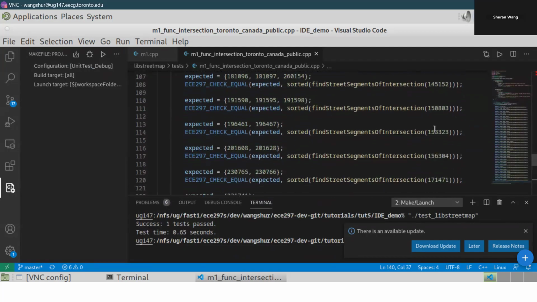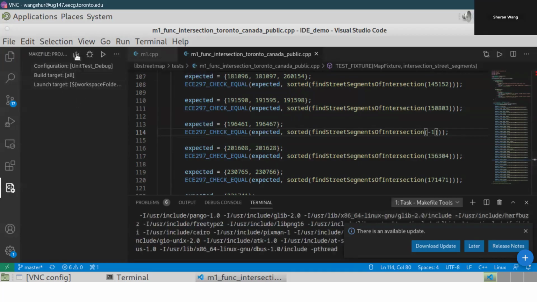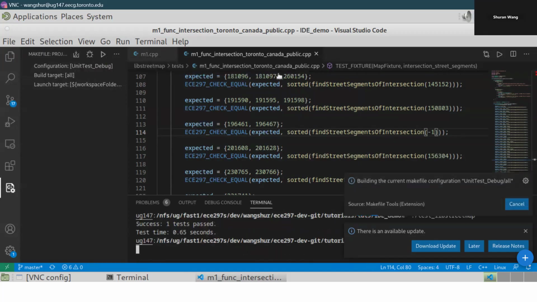And now, let me try something that's out of the range of intersection IDs. Let me try -1. So this allows you to download the unit test file, and you can locally run the unit test files. And you can even create your own test cases. Do the make again. And run.